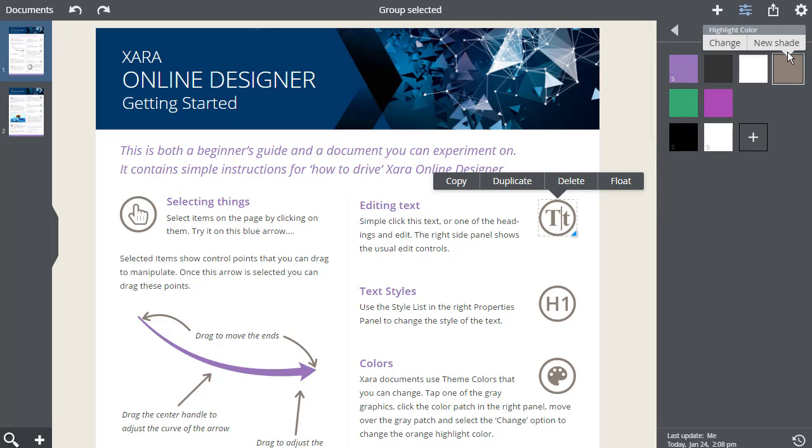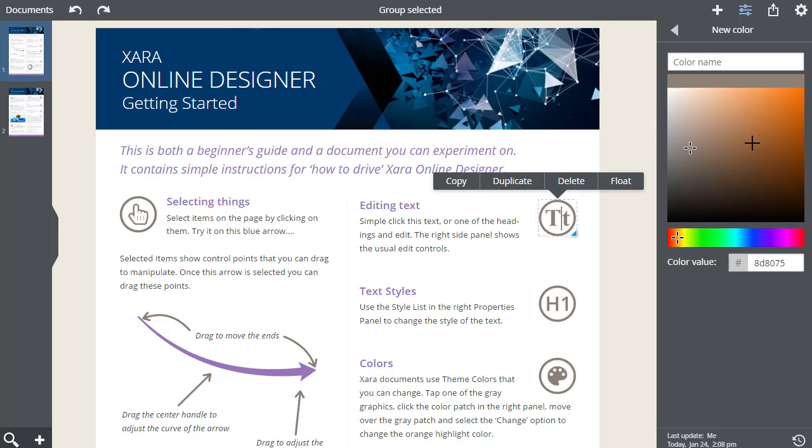You'll see it's this colour, called highlight colour. To select a new colour, just click the plus symbol. This allows me to create a new colour. I'll choose bright green, and you can see the item change colour.